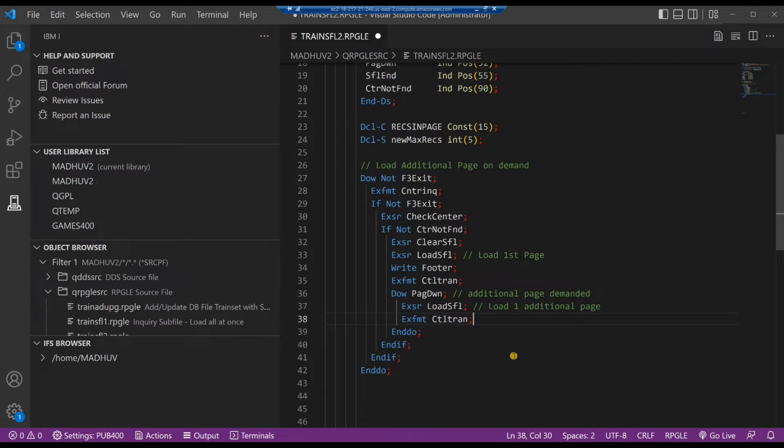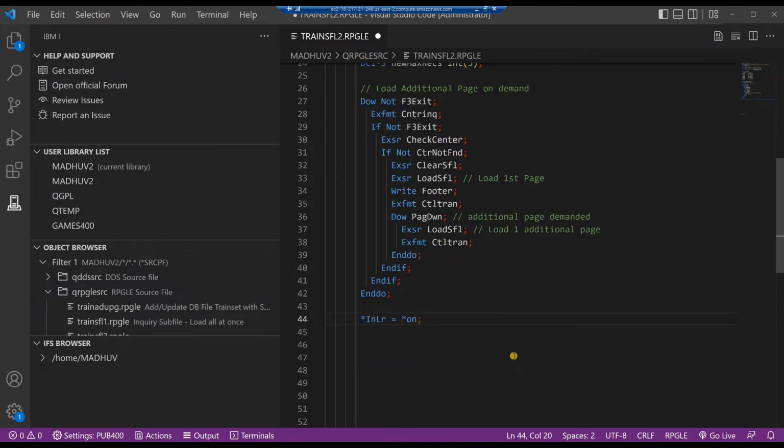X format the control record formats CTL-tran. That is all there is to our main logic. So we have keyed in our main program logic, and we only need to key in the subroutines. Set on the last record indicator *INLR and return semicolon.